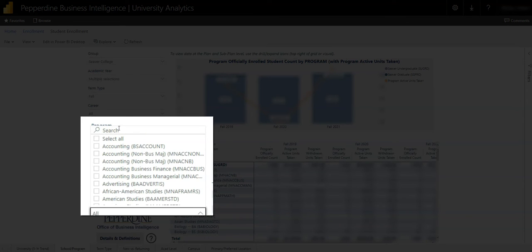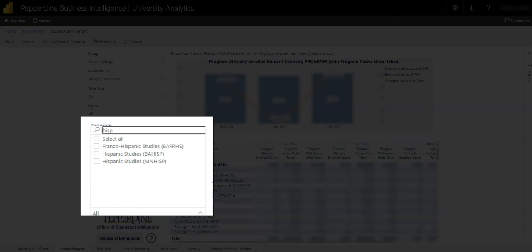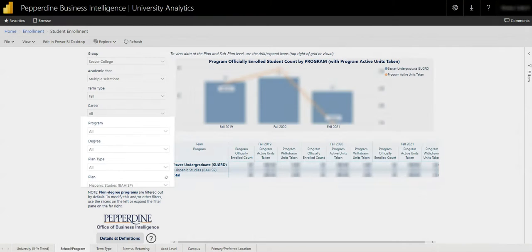From here, you may type in a keyword search for a specific value within the slicer. As you begin typing, any values which match your keyword criteria will display in the list of values. You must enable the slicer search option individually for each slicer in which you'd like to perform this keyword search function.